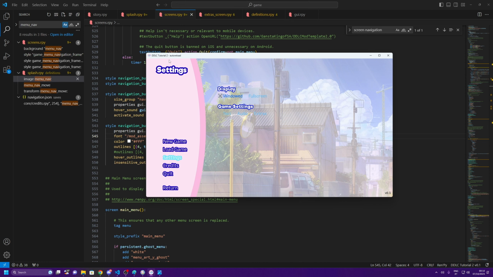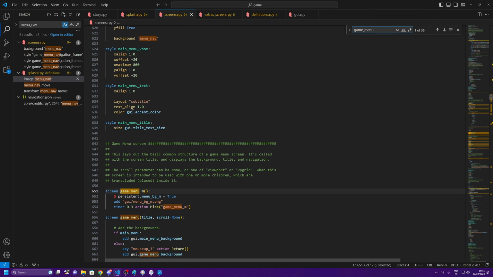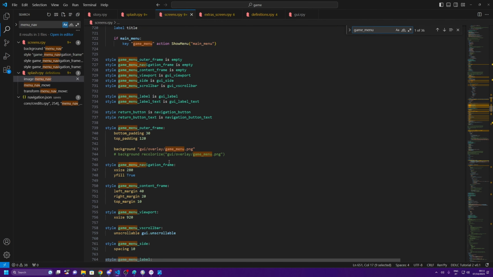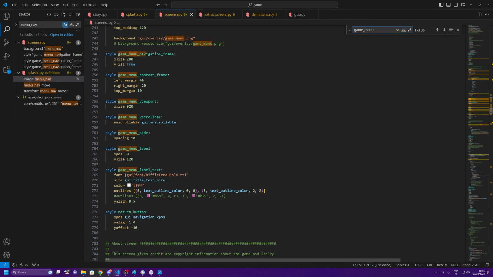The font for this text here at the top lives in the game menu screen. Below, in the style, you are going to find a game menu label text, and this is the font that controls that text at the top.